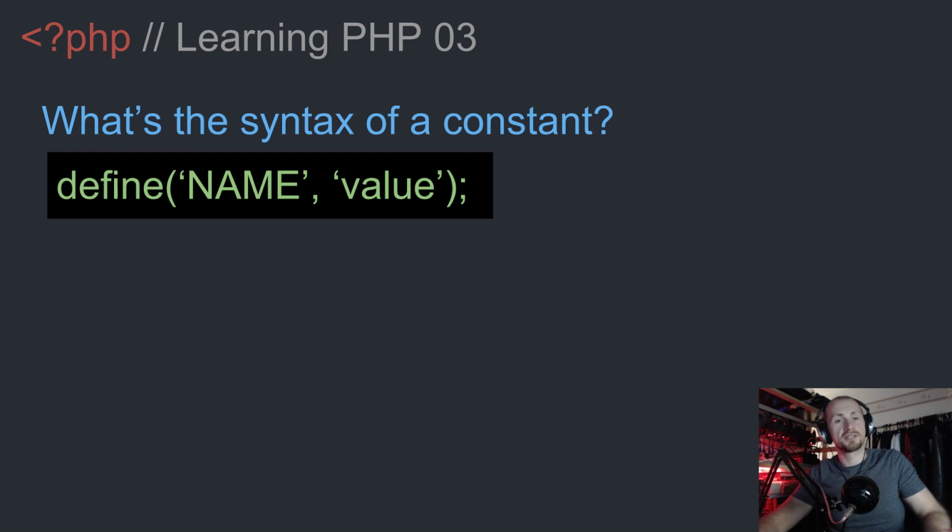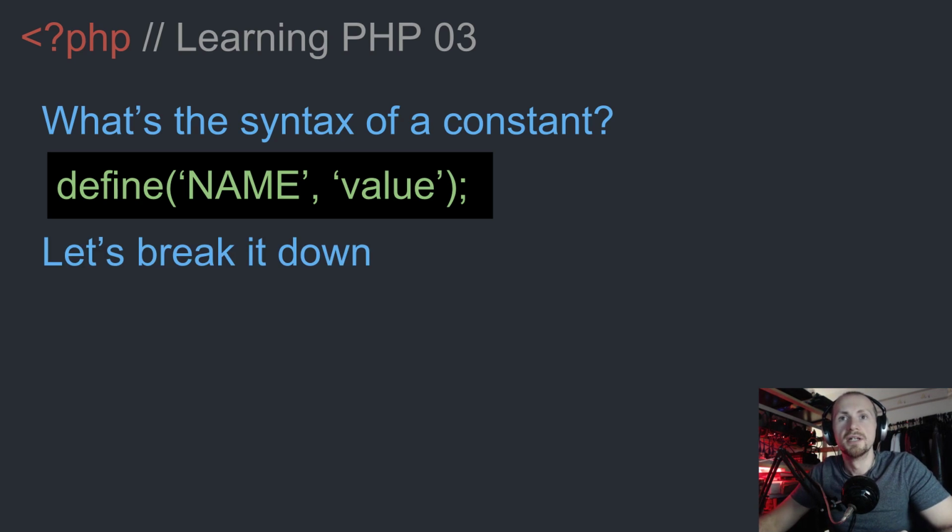So what's the syntax of a constant? As you can see here, we're calling this function define, and the first parameter is a string, the second parameter is also a string, and then we're terminating it with a semicolon, as you would do. So let's break this down a little bit more so I can explain each part.